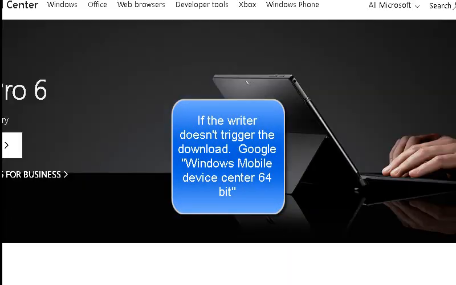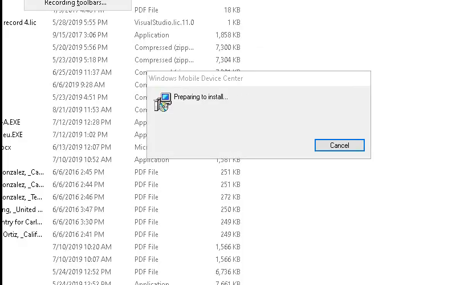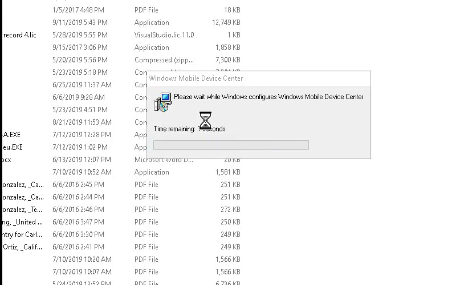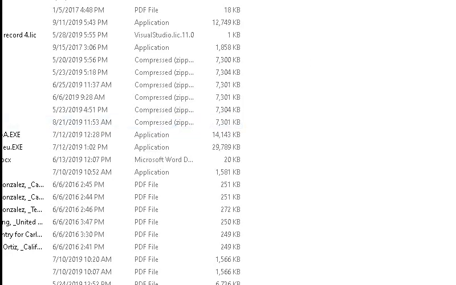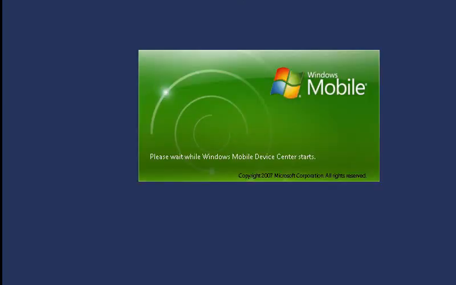If you have to download it, or if you're going to install directly off of the CD, then this is what starts happening. This is what should start happening from the writer anyways, but this is just in case it doesn't happen, then you can download and manually install this. Alright. And then the green window will come up.